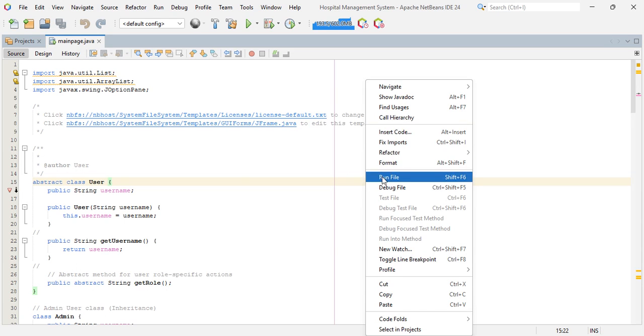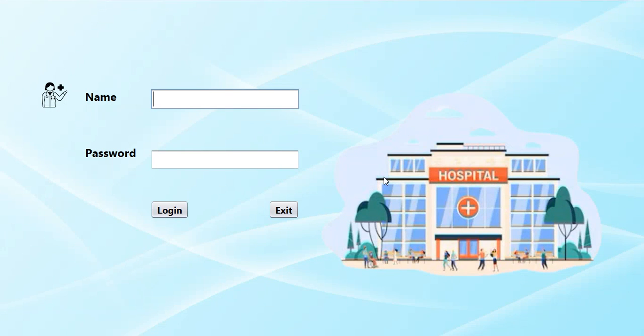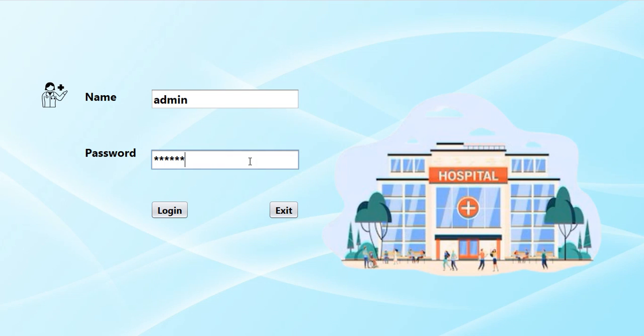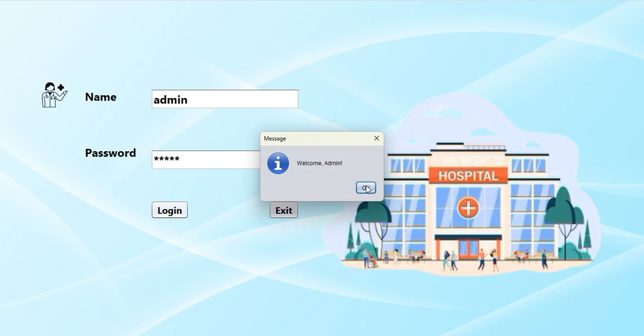Let us run our project and see all the features. This is the main login page of our hospital. We can log in as two types of users, admin or a guest type. If I try to provide a wrong password or username, this message will appear that the username or password is incorrect. Let me correct my password and try to log in. And yes, the welcome message will appear.